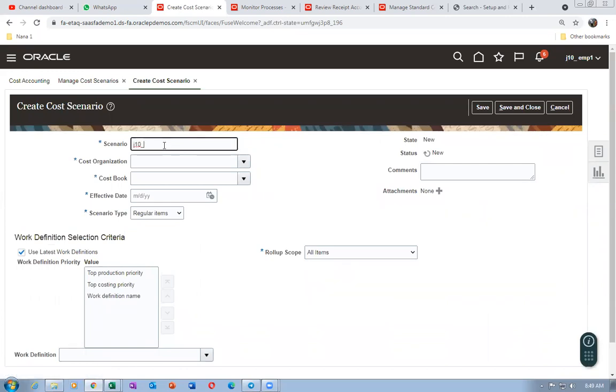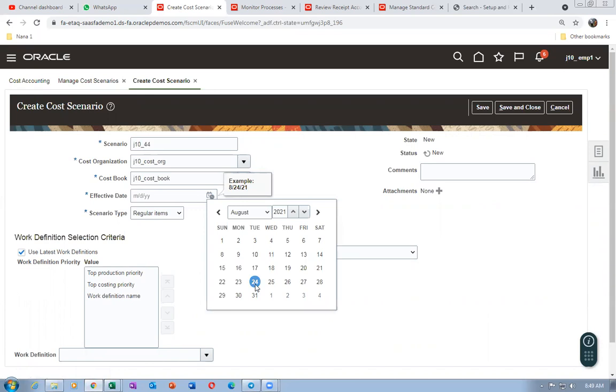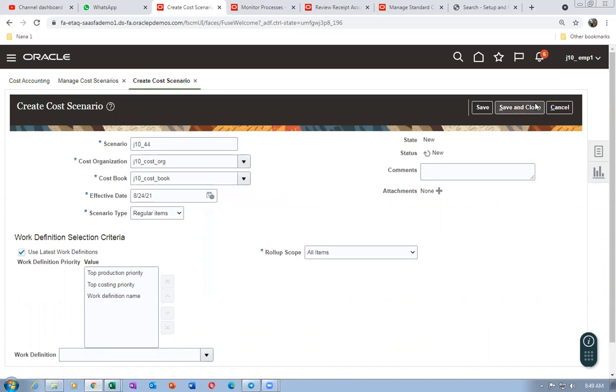I will say it is the 44 itself. Item's name itself, I will give as the scenario name. Cost organization is JTON with app. And then here also JTON with app. And then the effective date, I'm going to give it now. Today's date. I will now give a save and close and then add the item.